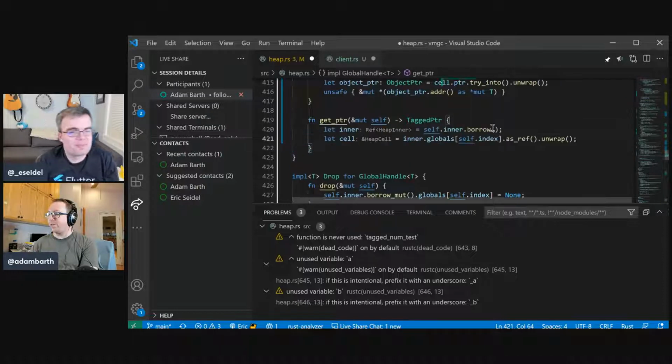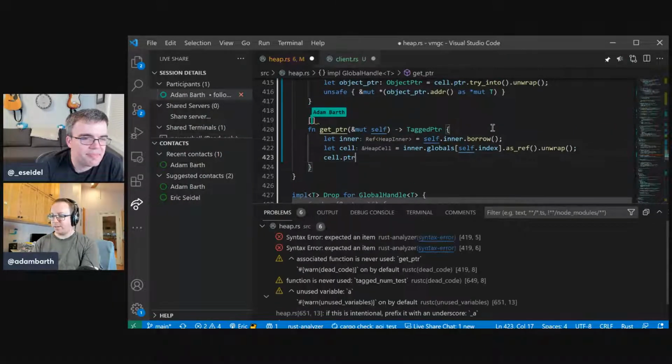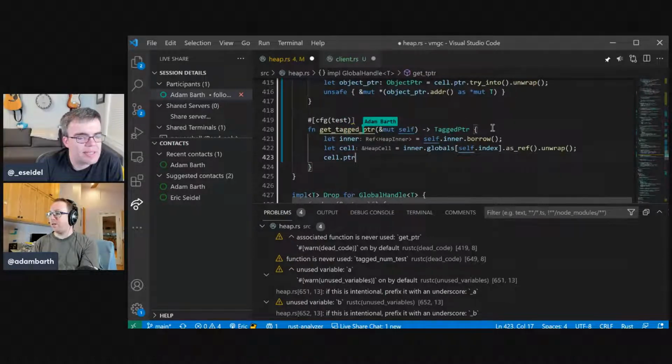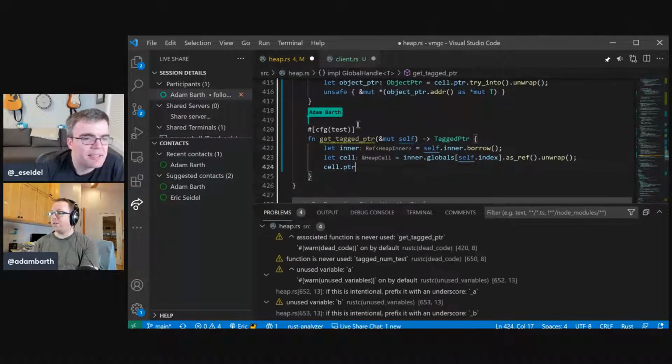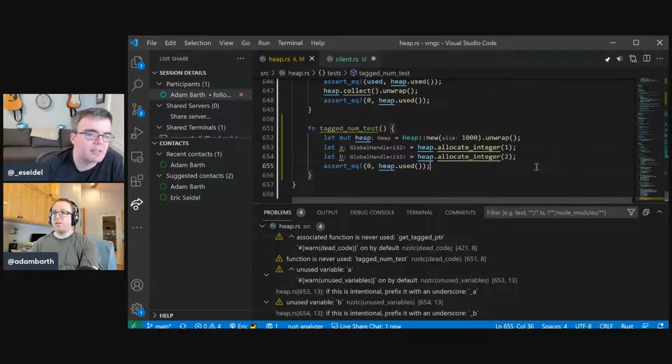It's really just for testing. I do like config test. Get pointer? You mean like get tag pointer? Yeah, it's like a to-do, remove once we have value. All right, so now we want a dot get tag pointer.